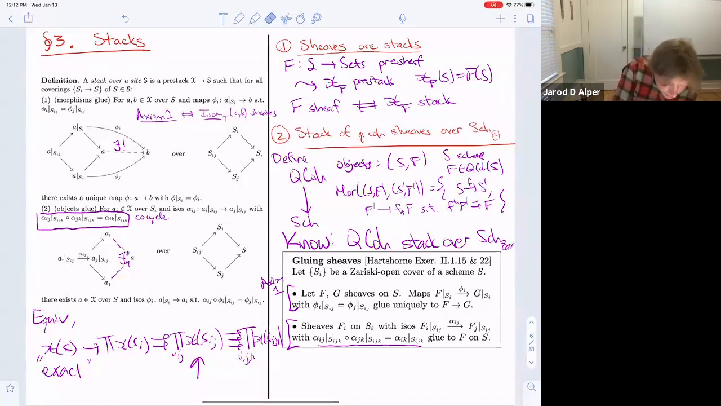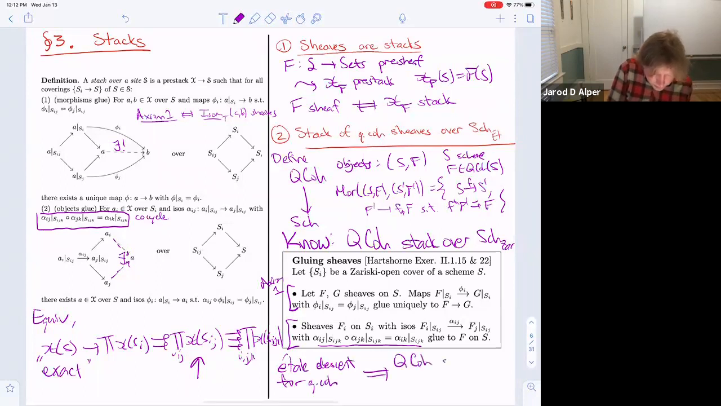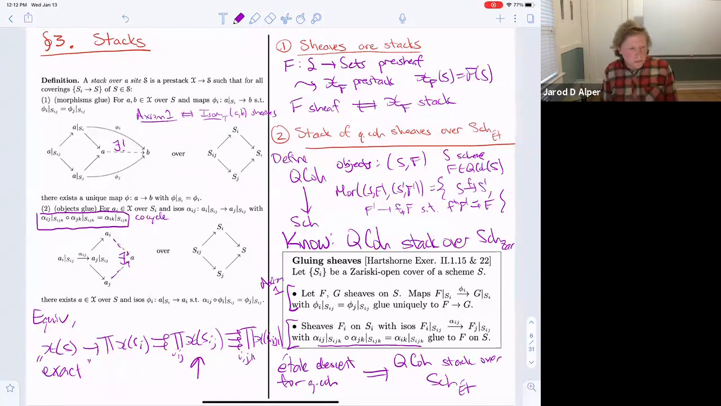And then tau descent for quasi-coherent sheaves implies that this thing, as I've defined it, is also a stack over the big tau topology. Right. And so I think a lot of people get stuck on some of these technical notions and the specifications in the definition, but it's a condition you're already familiar with.